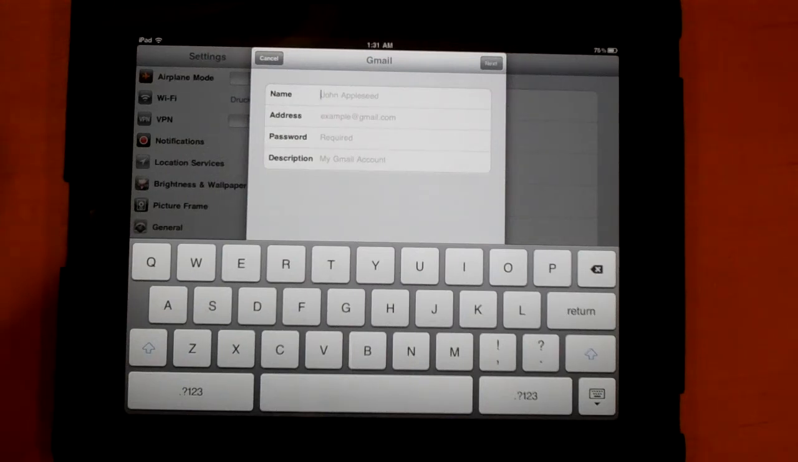If you don't have an account, I recommend Gmail. It's very simple. You just go to www.gmail.com and follow the instructions to register. Once you've done that, come back here and follow these steps. So from here, I'm going to add my personal information, and you'll do the same.